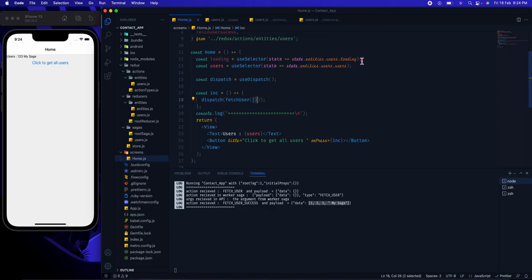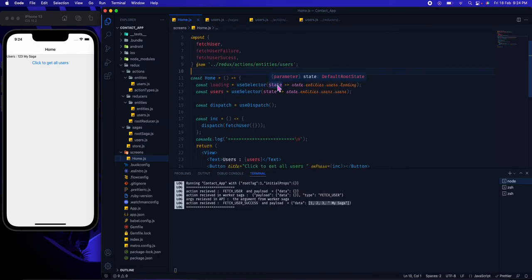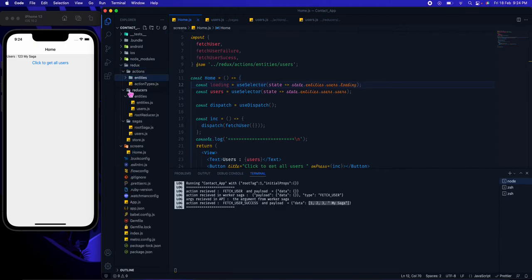Now, useSelector is a React Redux hook. It just gives us access to the state store, our store. Okay, so why state.entities.users.loading? Because we have arranged our things in that way only.